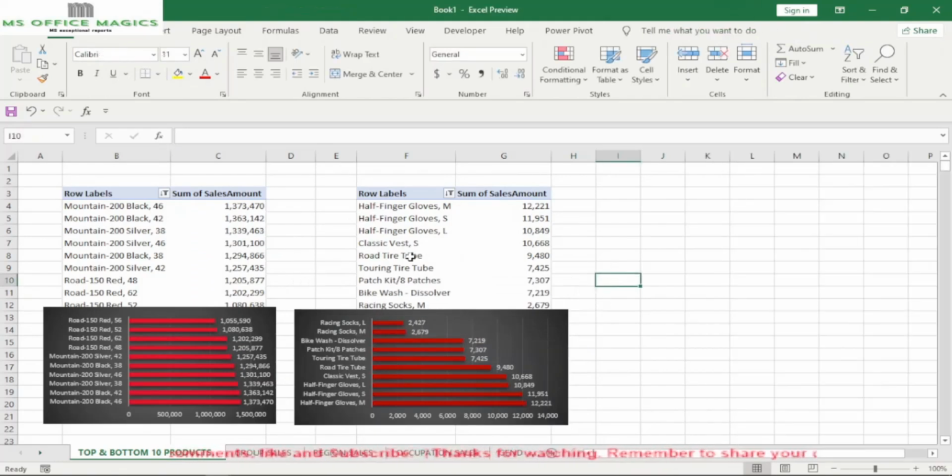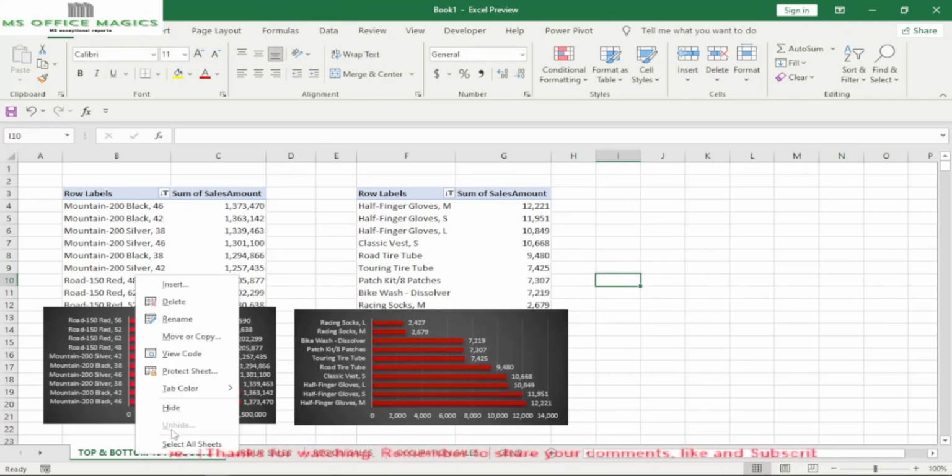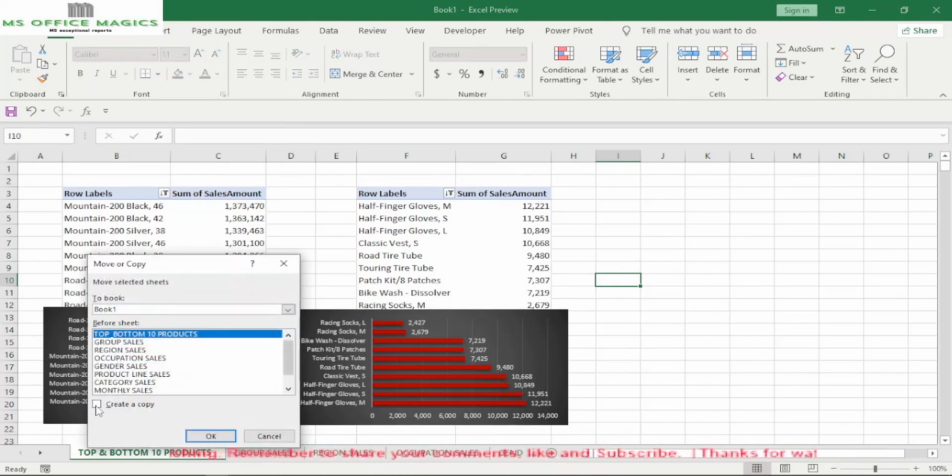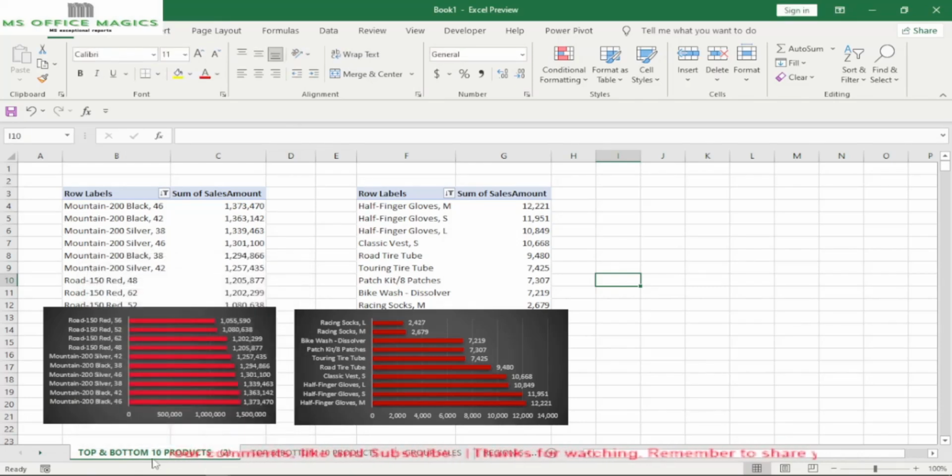Then now the next one we need to do is our top 10 customers. So we'll right click on this sheet again. Rather we'll duplicate this sheet, and then this will be my top 10 customers.